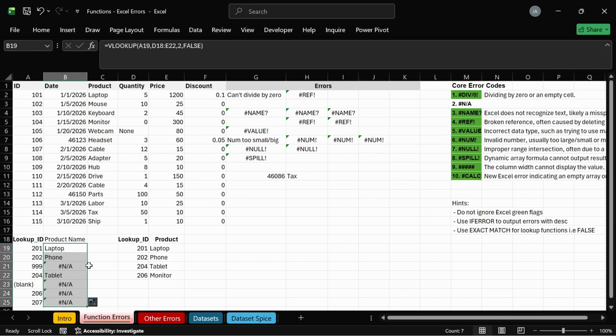If I fill this down, boom, NA, NA, NA, NA, right? I'm getting NA. Why? Because this 999 does not exist in this lookup ID. Though there are other problems, right? Let's look at the other problems that are there.